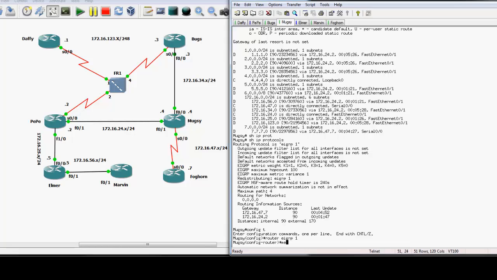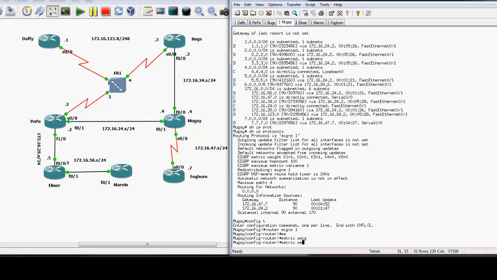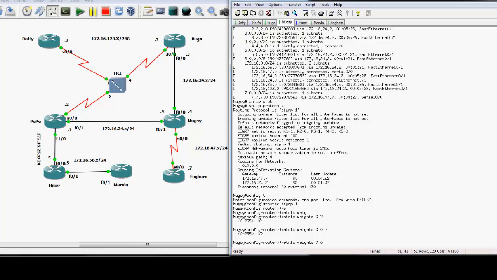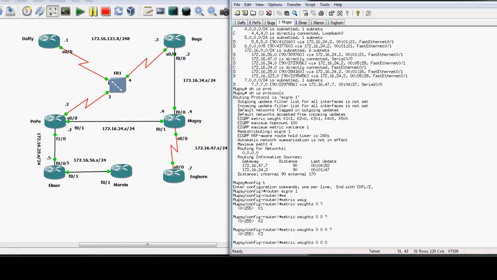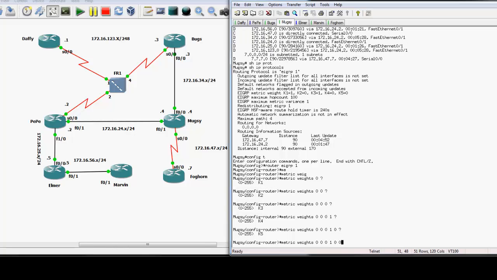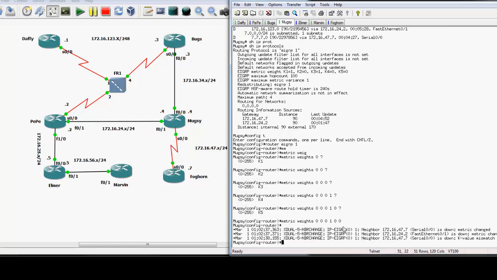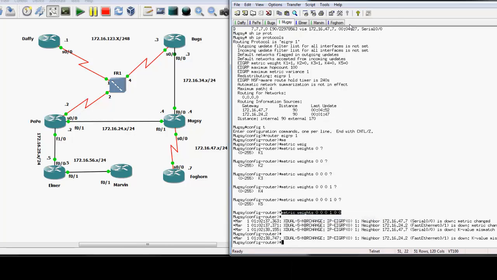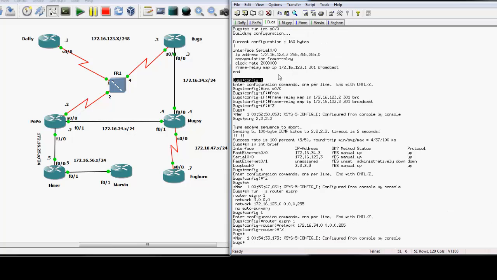So it's going to be metric weight 0, 0 for bandwidth, 0 for that. We'll do 1 for delay. And you have to do that in all the actual routers.